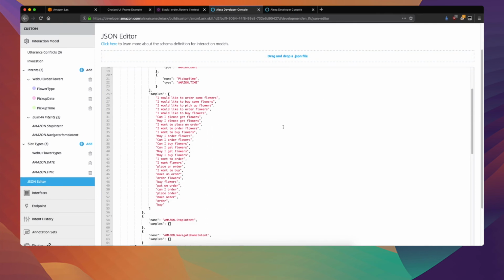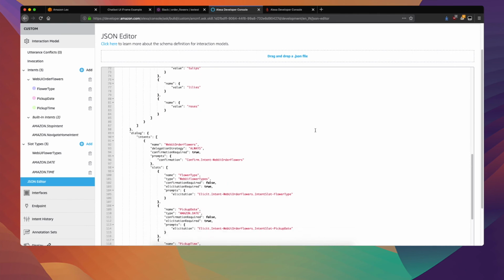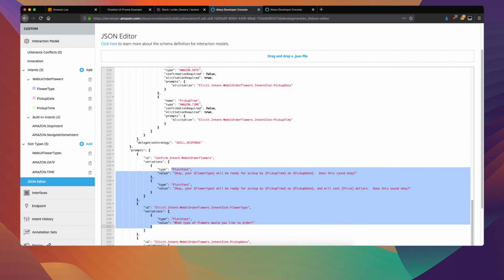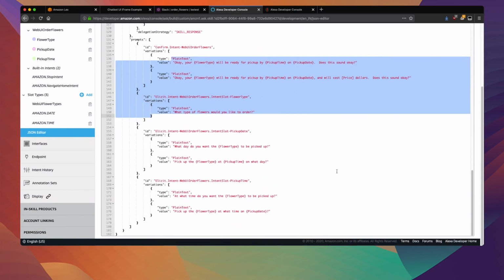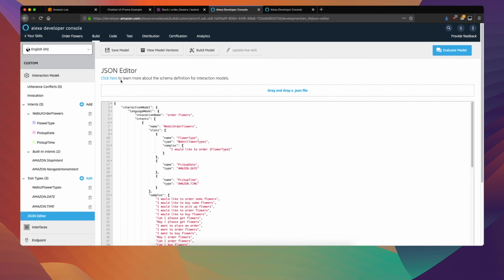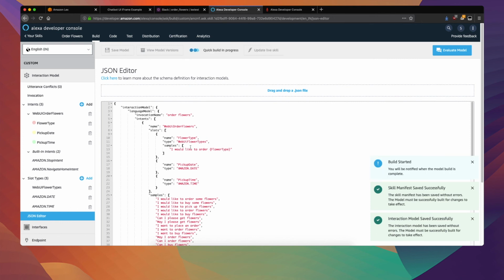So as you can see, all the sample utterances are here. Our slot types and our prompts are here as well. So it's essentially just a simple JSON file that I've imported to Alexa, which makes it so easy to start building. I'm just going to click on save and build model, which actually builds and trains the model as you go.